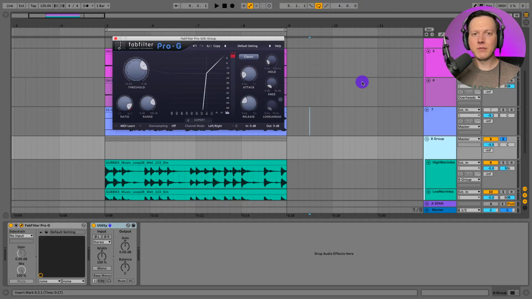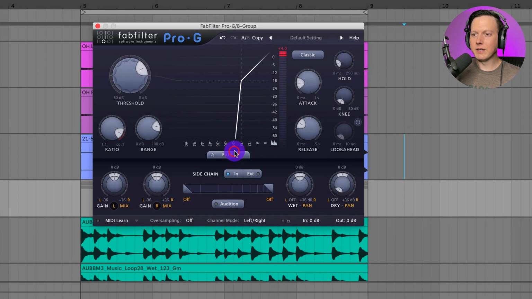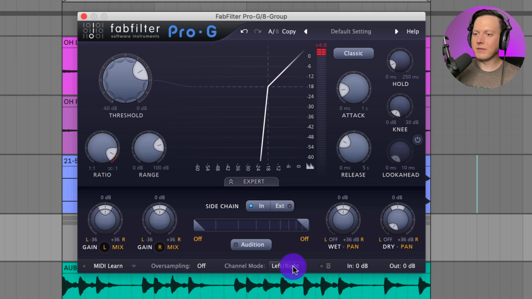Now I sent that marimba from the left channel and the right channel into a group, and I put the Pro G on it. Let's go ahead and open up this expert mode, and you have this left and right channel mode here and the mid side. The left and right channel mode, I'll turn that on, and you have these knobs here for the left side and the right side. I'll turn on this audition so that we can listen to our sidechain. This knob on the outside is going to determine where the signal is coming from, and the knob on the inside is going to determine the gain of that signal.